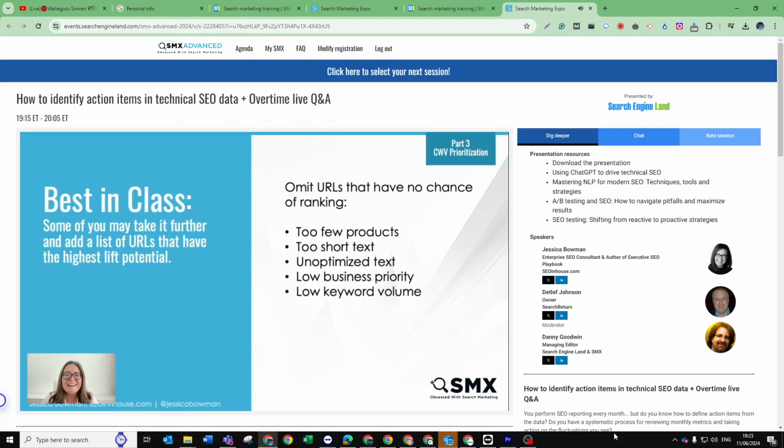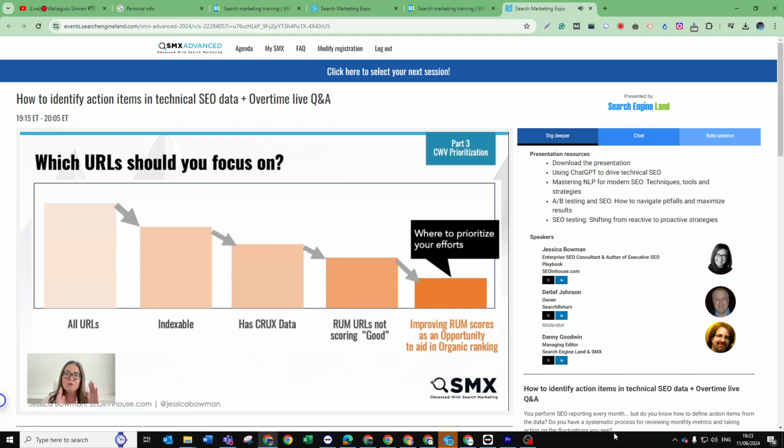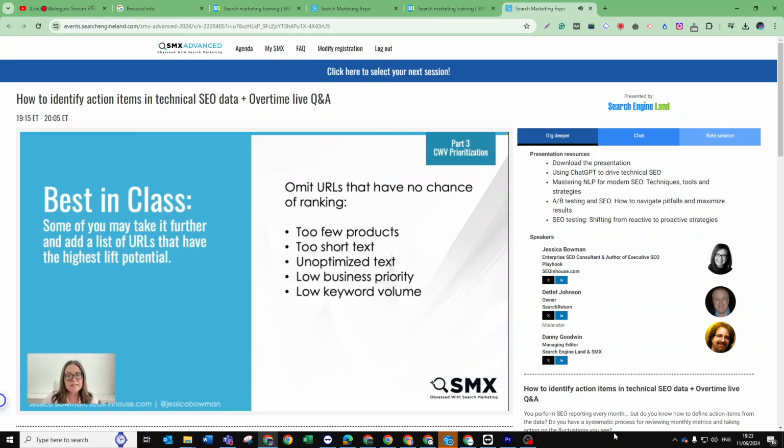But too often, this data alone is too high level, so you still need to figure out where you need to focus. So we can narrow it even further. Best in class companies will actually narrow the list even more by omitting the URLs that have no chance of ranking. So you take all those with scores and then you say, okay, we might score well, but which of these actually have a chance of ranking?